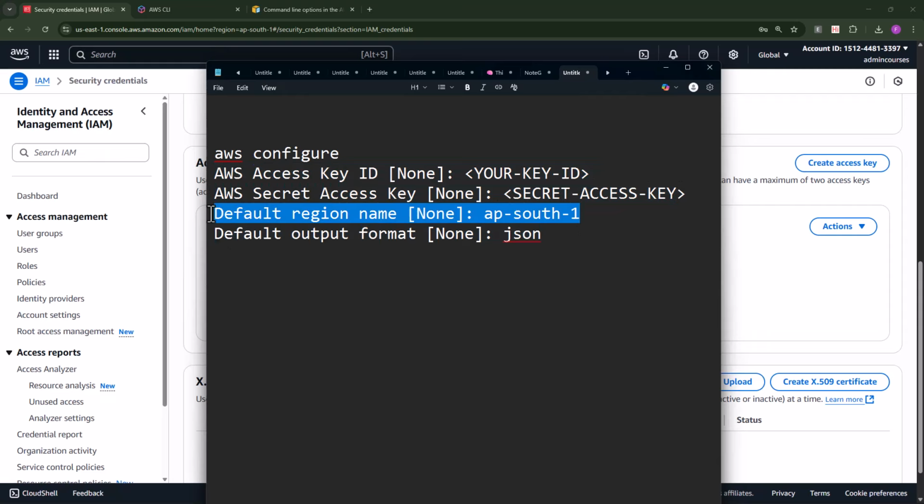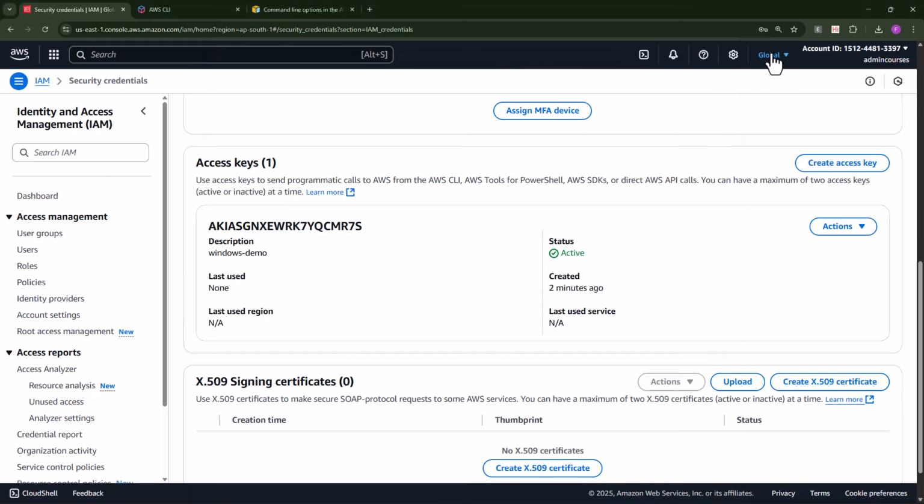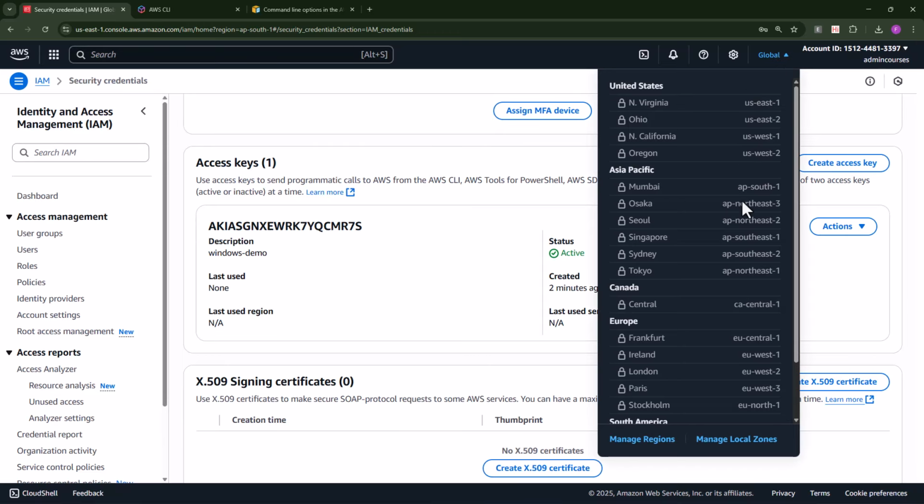Now I'll show you how you can get your default region name. The default region name is the region in which you wish to do things via the CLI. It is the default one. If you come to the console, you will see the list of regions over here, and here you will see this code. AP South 1 is Mumbai. If you're from the United States and want to make use of North Virginia, you can use US East 1. If you're from Canada, you can make use of this. From Europe, you can make use of this.